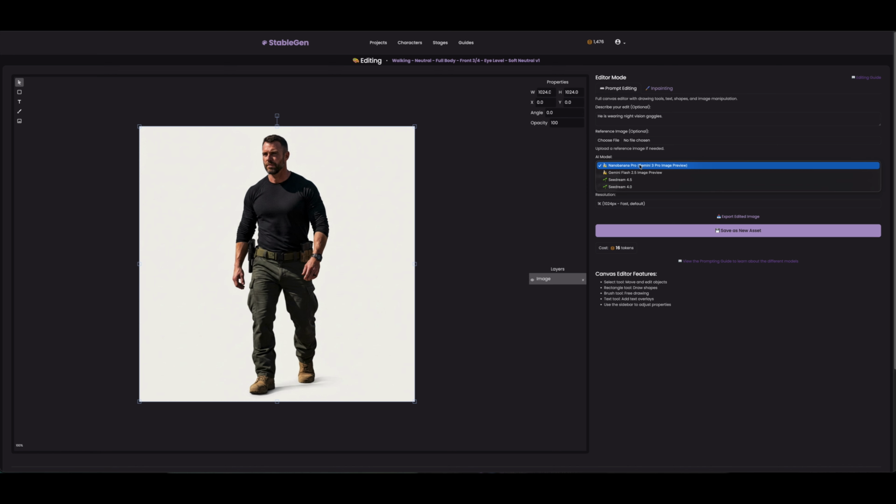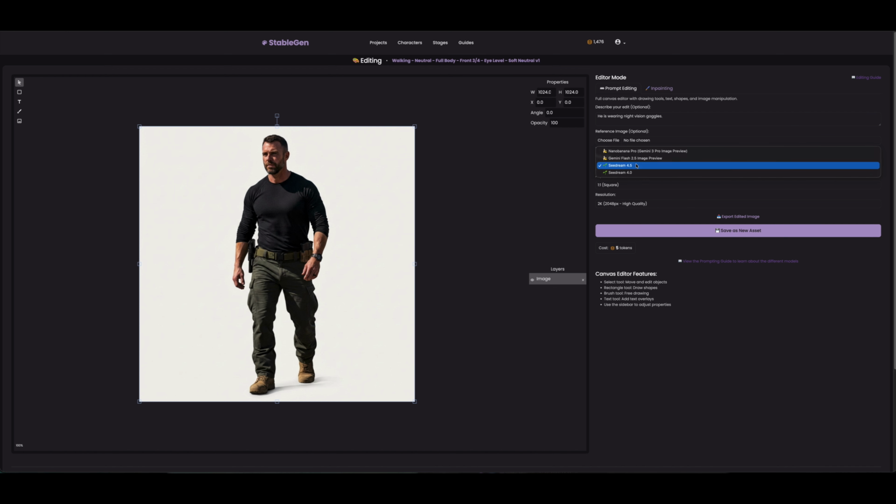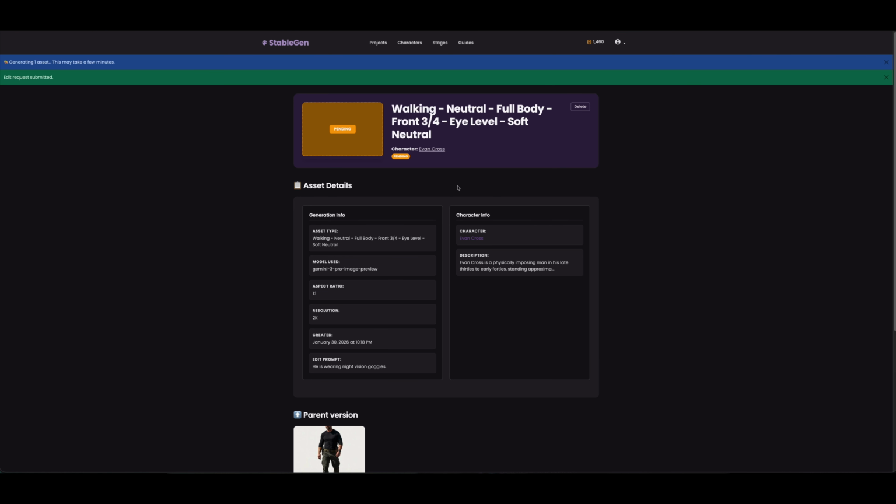We have Nano Banana Pro, the old Nano Banana, and then Seedream 4.5 and 4.0. You will see Nano Banana Pro is easily the most expensive. The old Nano Banana is a lot cheaper. Seedream is sort of the same thing. I do think Nano Banana is the superior model, though. So we're going to use that in this case, where we're just asking it to completely create these goggles here. So there we have it.